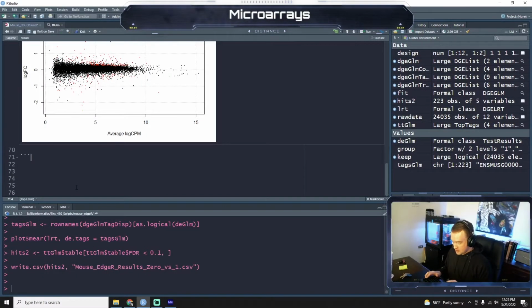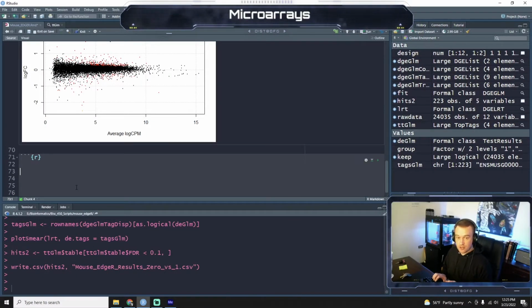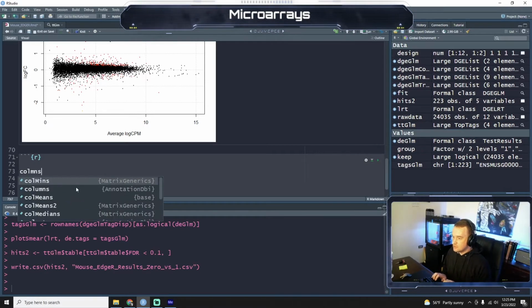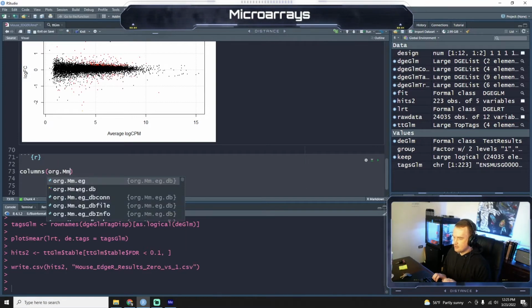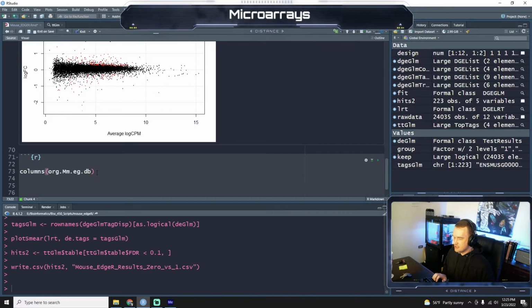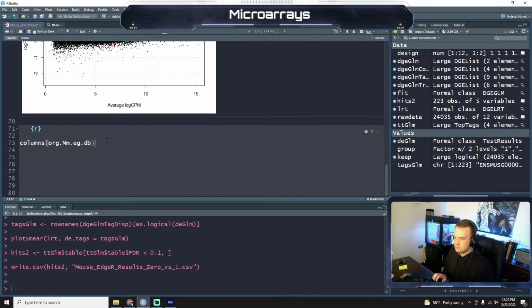Like I said earlier, we're doing this in our Markdown just because I want to show you how to integrate your images into our Markdown. So we're going to do columns of org.Mm.eg.db. This is the mouse database that we're going to interface with. Select lines.